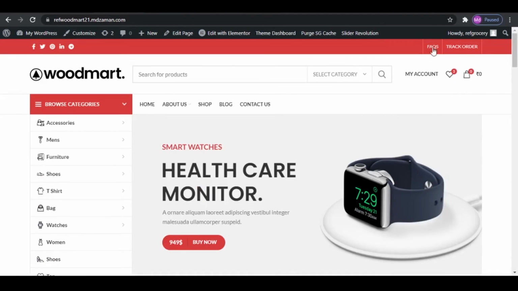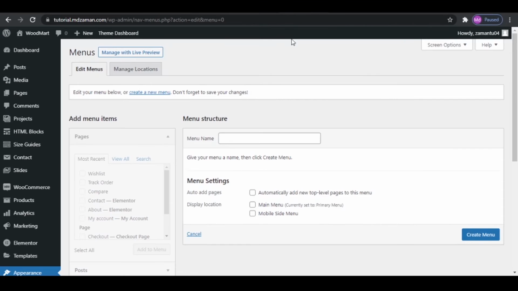I think there were 2. Yes, we need 2 pages over here. First the fax page and then the track order page. I do not want to add the fax page because I currently do not have any fax page. So I'm going to add wishlist page and track order page. So let us come back and we'll name this menu as the top bar menu.